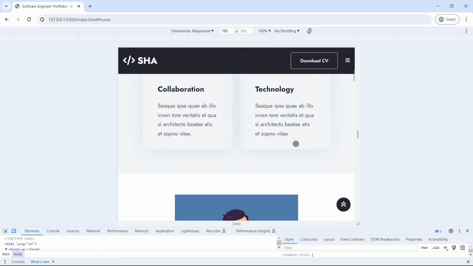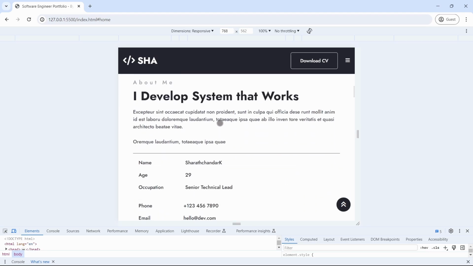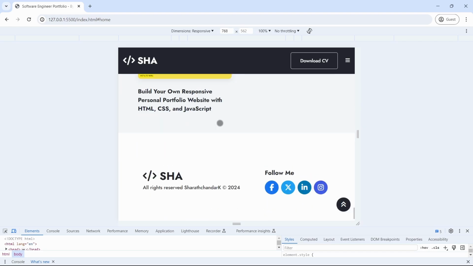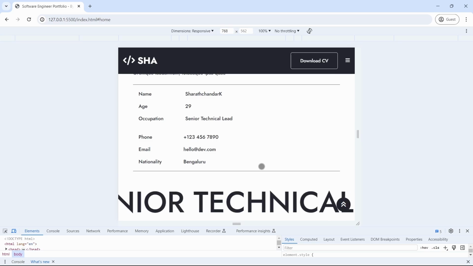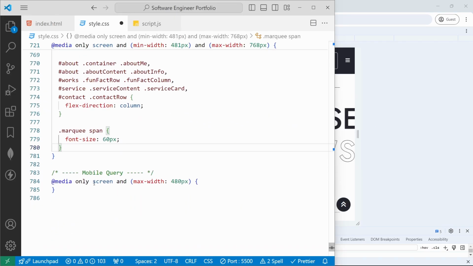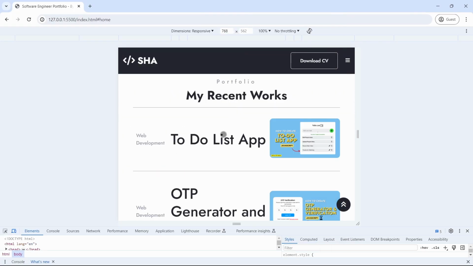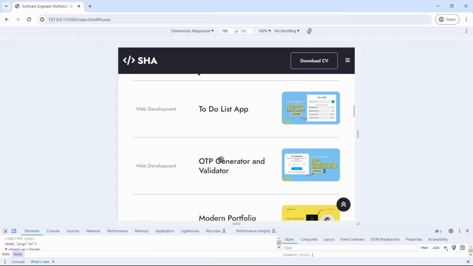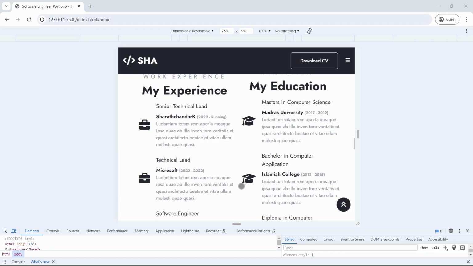If I save, if I go to the browser, now we can see the style of width 400, and then we are able to see the top and bottom and then list and then year. Everything looks good, but here in the about content, it is not good. We need to fix that, and then I need to reduce the marquee font size also. For that marquee font size, I will set it to 60px. I will set the post category of work title to a font size of 25px. If I save, if I go to the browser, now we can see the title space was reduced. Next thing, I will scroll here to the experience.